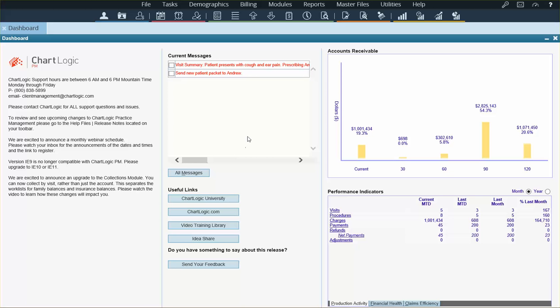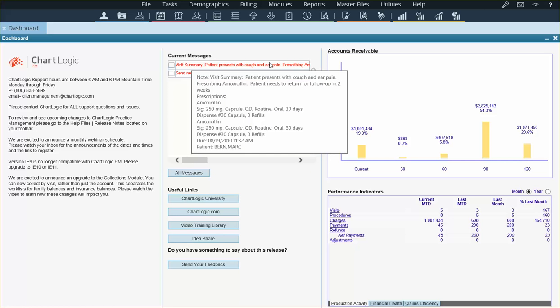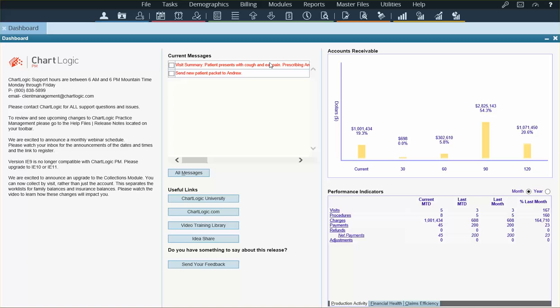In the center section, we have at the top our current messages. The current messages eliminate the yellow sticky notes that appear on a lot of computer screens or within the patient's file. As you can see, if we mouse over any of those messages, it shows in great detail more of the things that were laid down in that particular message.